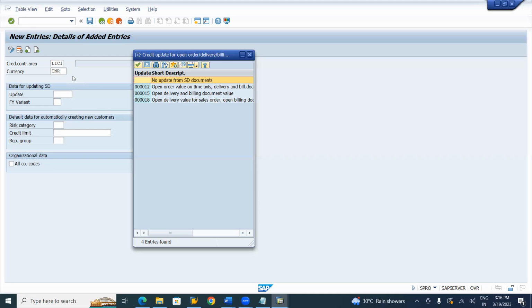Fine. Last but not least, 18. So what is 18? Open delivery value. Clear? Ready to deliver. So delivery for sales order means once you receive the order, at that particular point of time it will pop up, and billing document means at the time of shipping it will not appear. Next it will pop up at the time of billing. Clear? Open delivery and open billing.